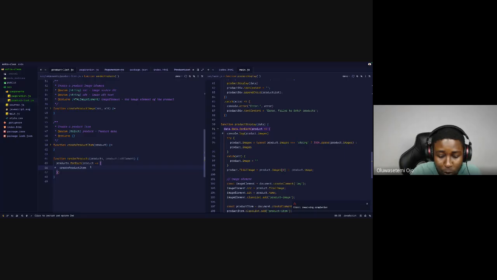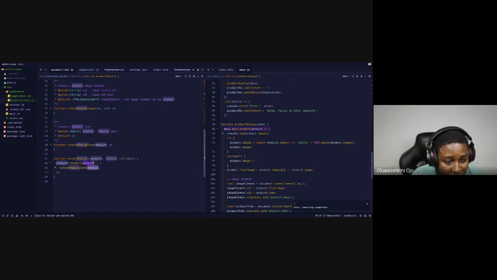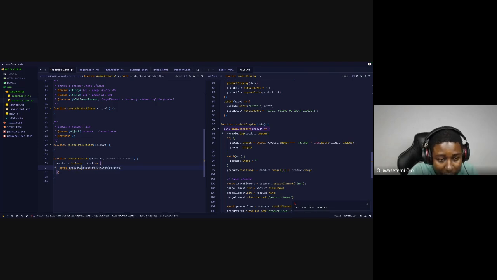That is, we are creating product item. And product item is supposed to accept what? What are the parameters that product item needs? It needs product. So you give it product here because we already have the product, from this loop here. You give it this, and this returns a particular variable. So you can say const product item is equals to this.